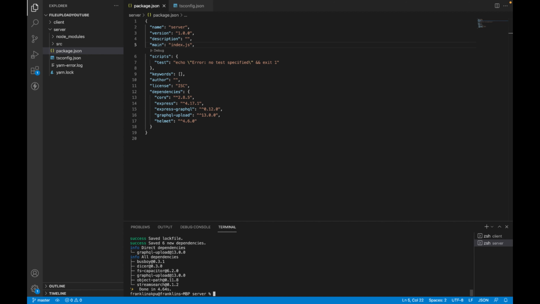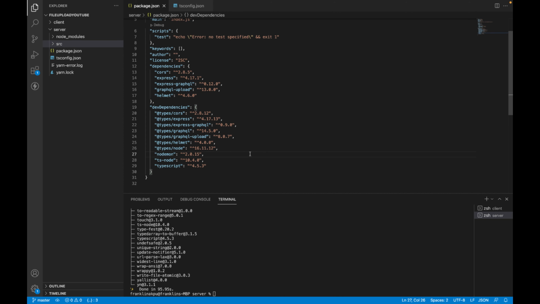Next up, we want to install our dev dependencies. Since we're using TypeScript, we will need types for cors, types for express, and types for express-graphql too. GraphQL, yeah. And we also need types for GraphQL too, types for graphql-upload, types for helmet, and also types for nodemon, ts-node, right? And the last is TypeScript. And all our dev dependencies have successfully been installed.